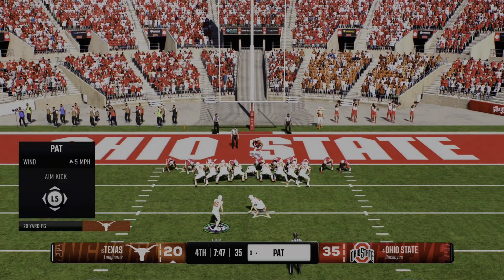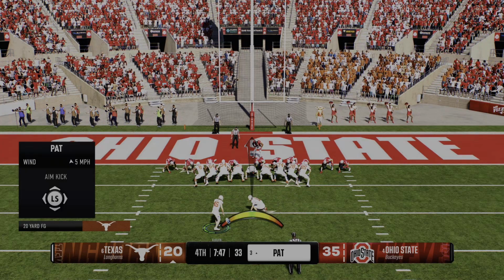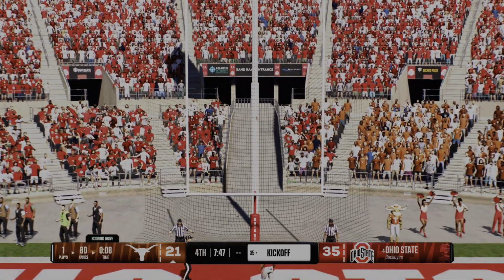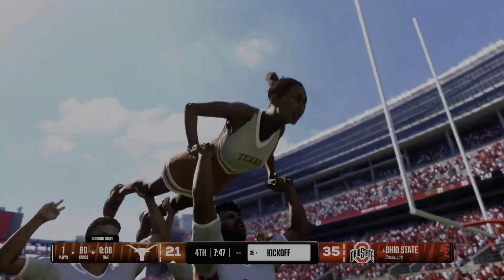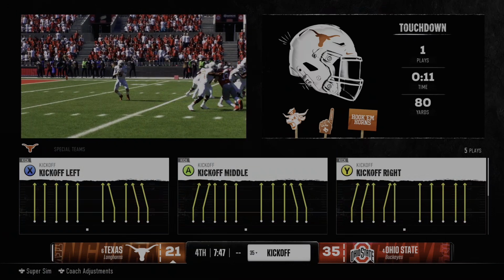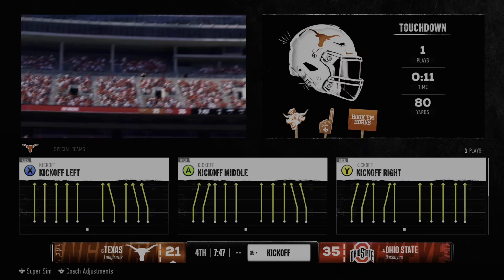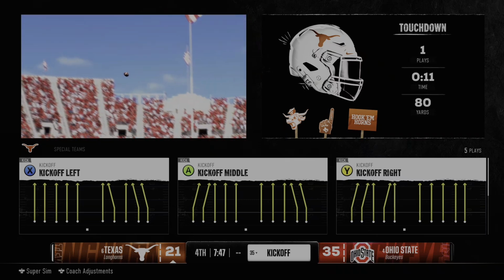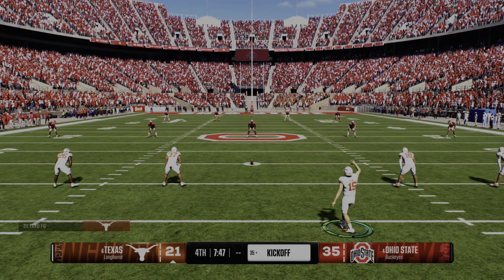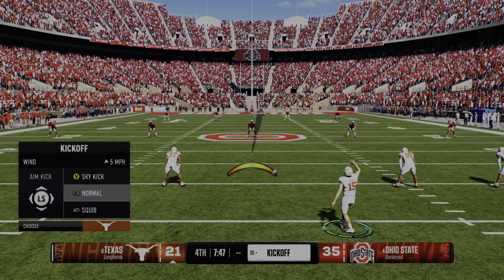And now they'll set up for the point after. PAT cuts it to a 14-point game, 35-21. That makes the score Ohio State 35, Texas 21. Kickoff team on the field getting set now. Set to kick this one away.